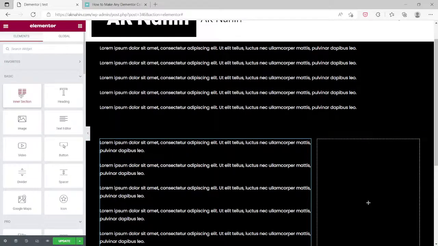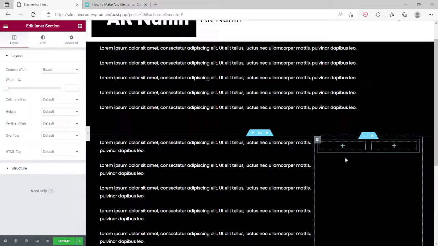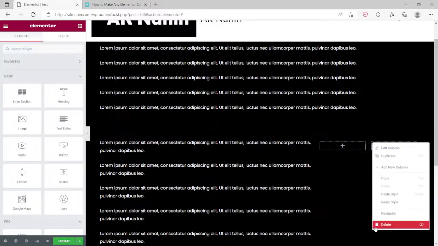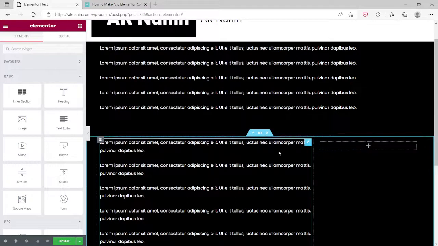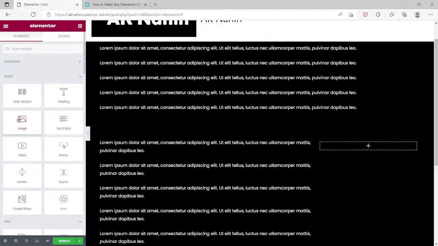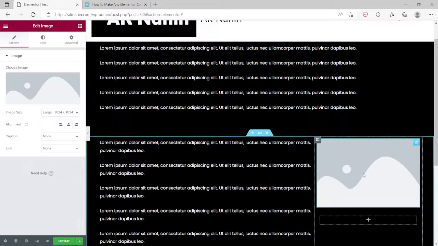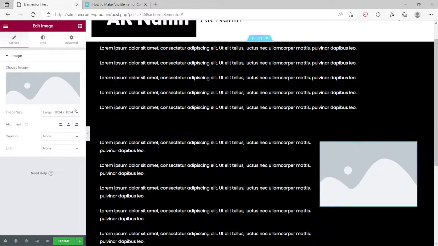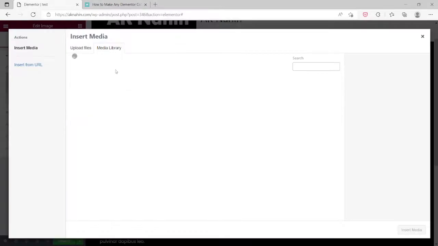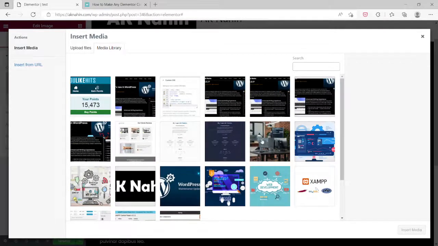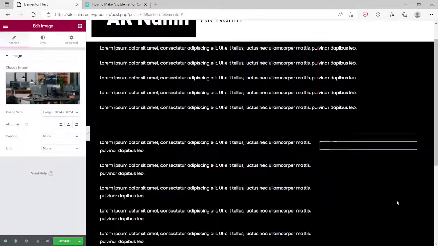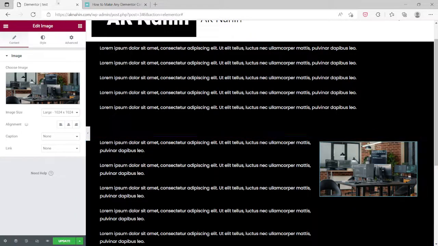So for this you have to put this inner section here, and you can keep two sections, or you can just leave one, and then you can put an image. You have to put this image inside this section, and let's put any image here. So yeah, you can see an image.